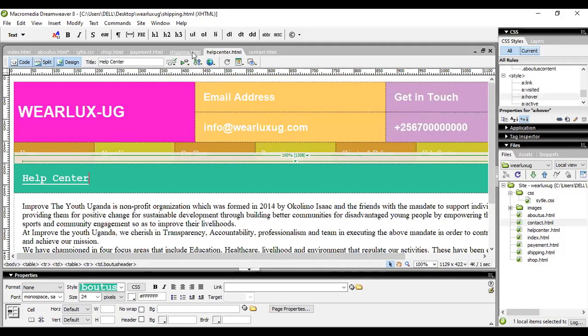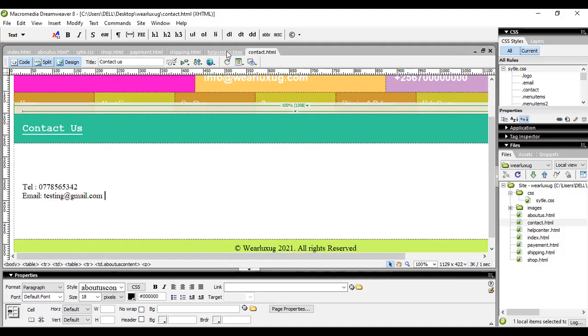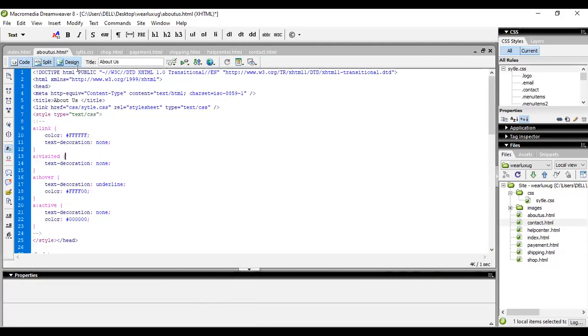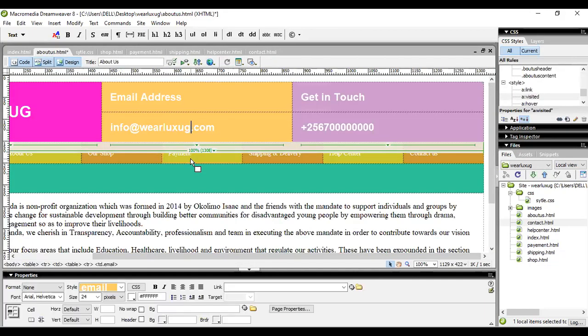So now I have all my pages here. I've added information and they are linked. When you see your page has this star here, that means your page is not saved. If you see this star, you need to make sure it is saved. Now, let's go back to our browser.